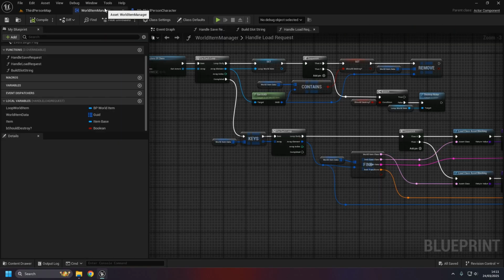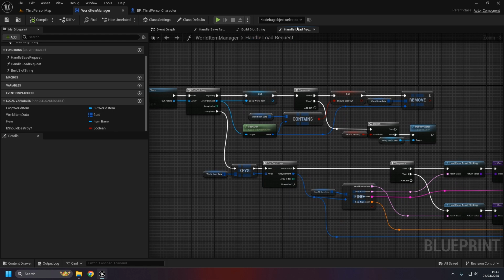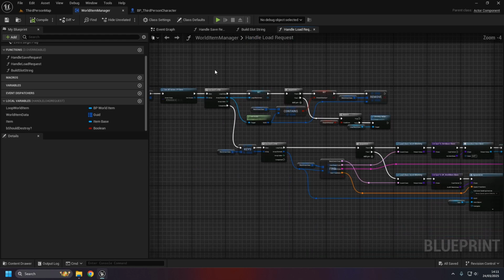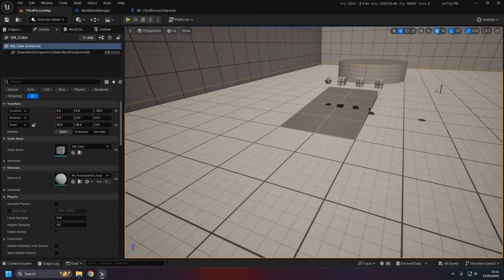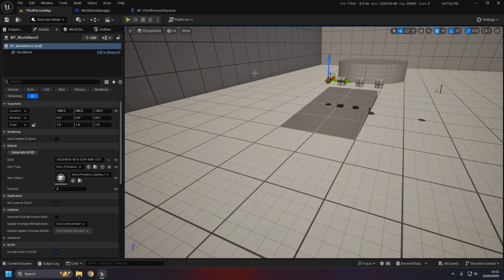If we go into the World Item Manager, inside the handle load request, we do some stuff here where we check to see if we have any data for that particular item. And if we don't, we destroy the world item. Now that bit's fine. However, we don't handle what we do if the world item does have data. So if the item's moved or anything like that, we still have to go through and update it because it's moved. At the moment, because we don't handle that, it just keeps it in exactly the same position as when you place it in the editor.